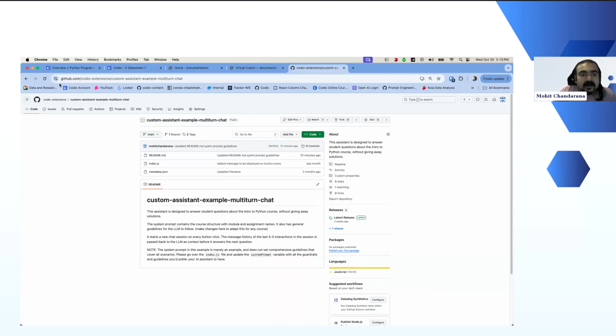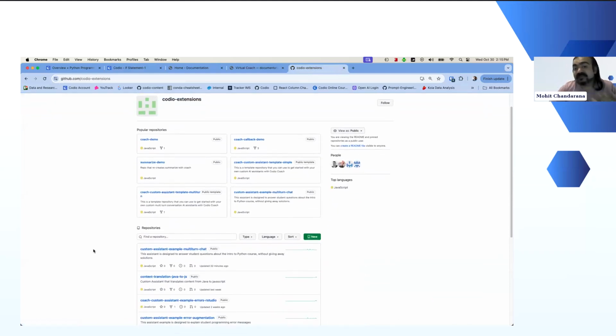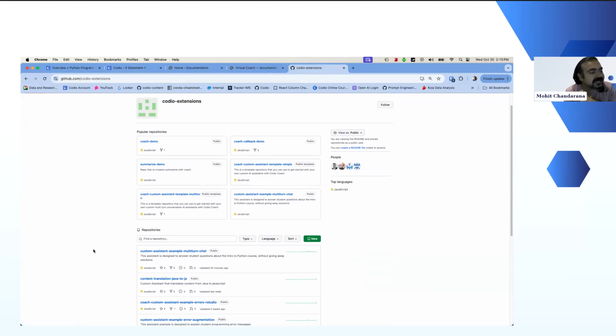Let's see. So I'm just going to go back to our Codio extensions GitHub. Actually, before I start this, are there any questions I can answer? Any feedback? If not, I'll keep continuing. Right. Okay, we can just save the questions for the end.